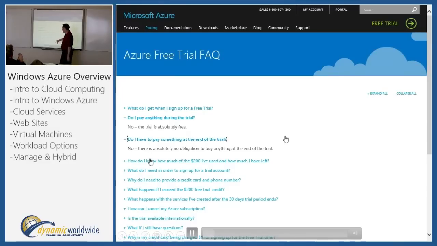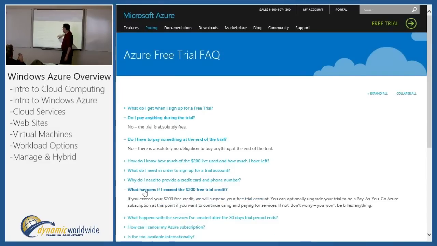And here's one everybody gets excited about. What happens if I go over? What happens if I spend more than $200? What happens if I forgot to turn off that virtual machine that I fired up 3 weeks ago? Oh man, what's going to go on? Well, what happens is if you exceed your $200 free credit, they suspend your free trial account. Does not mean everything gets dumped. They suspend it, and you can optionally upgrade your trial to a pay-as-you-go Azure subscription. At that point, if you want to continue paying for the services, you're good to go. If not, no billing takes place.